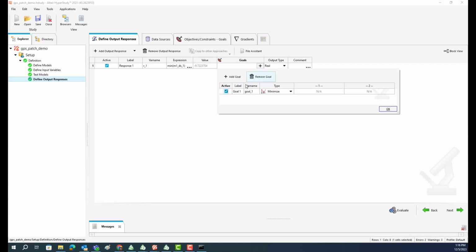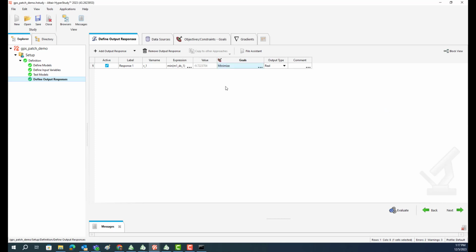Now under goals, we have the option to either minimize it, maximize it, or make it equal to certain value. Okay, so all these options are available. What we want to do is we basically want to minimize the reflection coefficient. So that is what I set here. Click OK. So this is the initial setup.